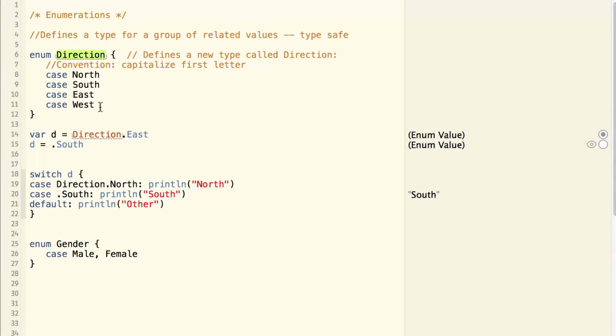Once we have defined the enumeration, we can use it later on as a data type. For example, D equal to east, and east is of the type of direction. So we note it down as direction.east. And then later on we can assign D to .south. This is because, again, Swift has done a wonderful job of type inference. Since we already know that D is of the type of direction, we can omit the name of direction later on when we specify a value for D.